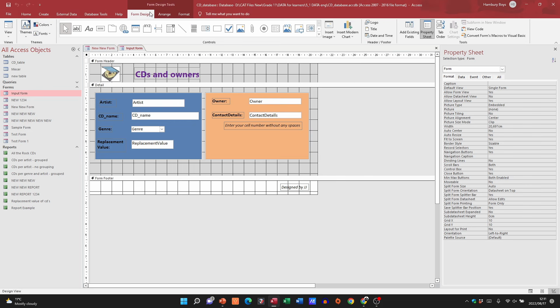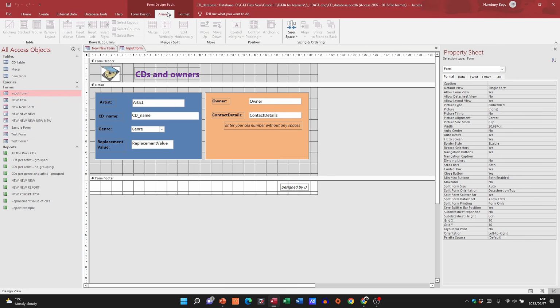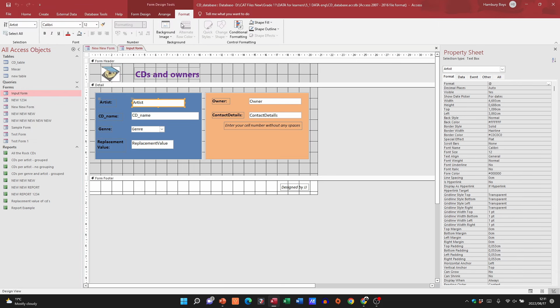Now, please remember, when we are busy here and we look at our form design tools, again, we've got a property sheet on the side over here. So I can go into my form design. Here are my themes that I can choose for my form. I can arrange things as well, especially when I click on certain items. I can change the formatting as well.